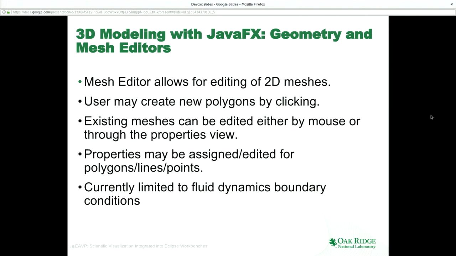You can basically use mouse clicks to create your mesh, and then you can click and drag the mesh around to edit it. Or within the Eclipse properties view, you can do things such as set exact coordinates for your points. And also, you can have properties on edges, points, or polygons. Right now, as I said, these are mostly devoted to fluid dynamics boundary conditions, but in the future we'll be able to have arbitrary conditions on any of them.